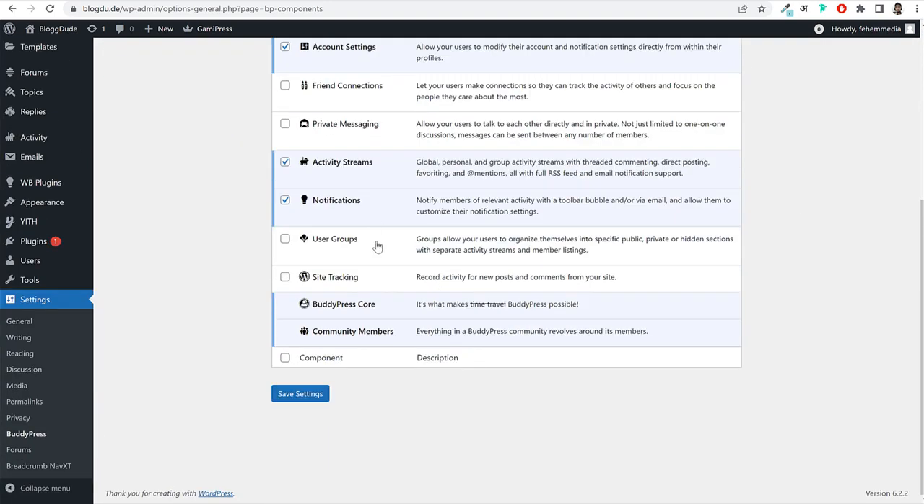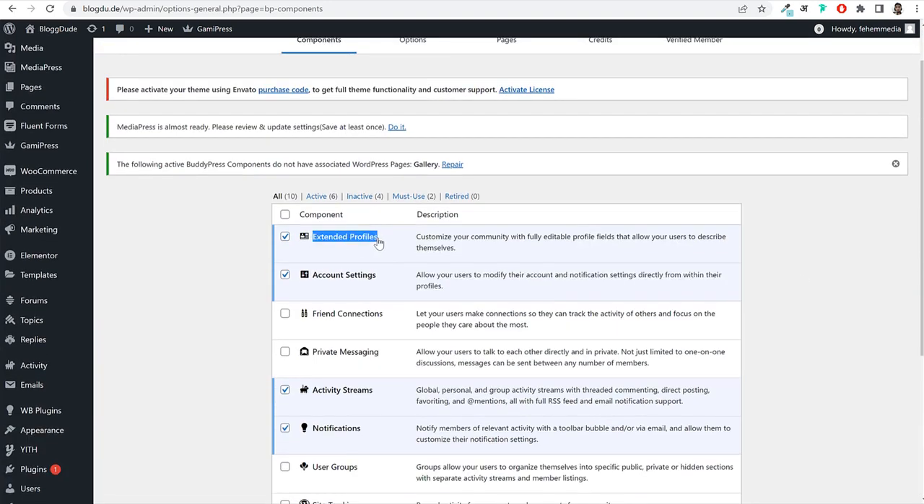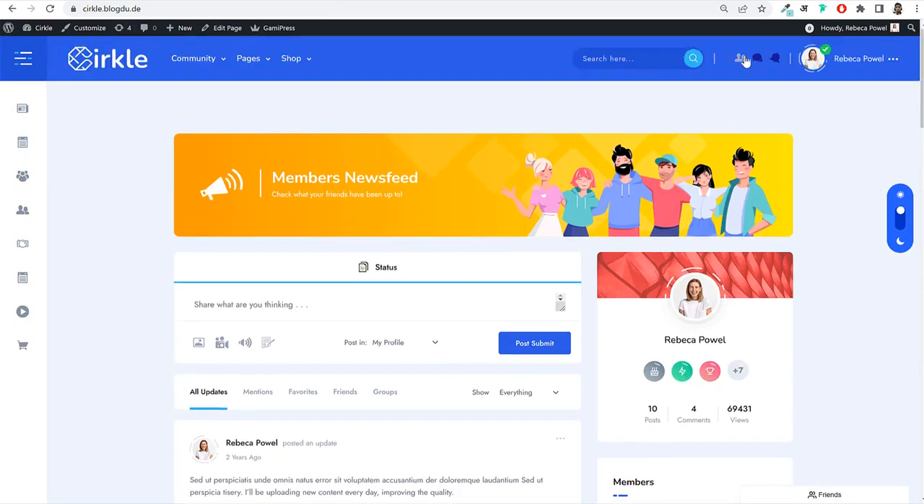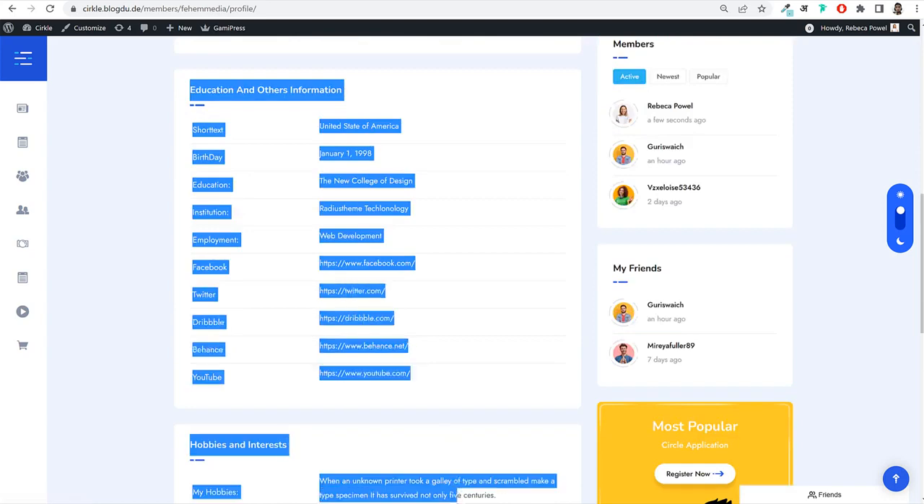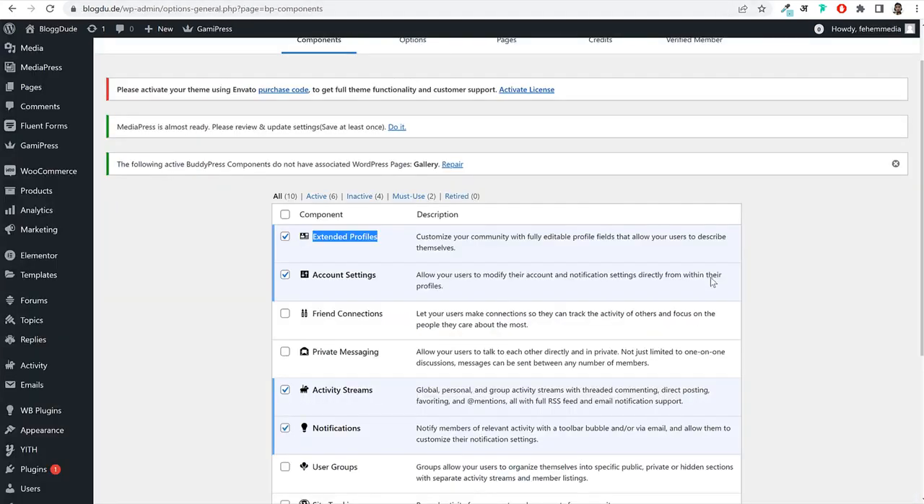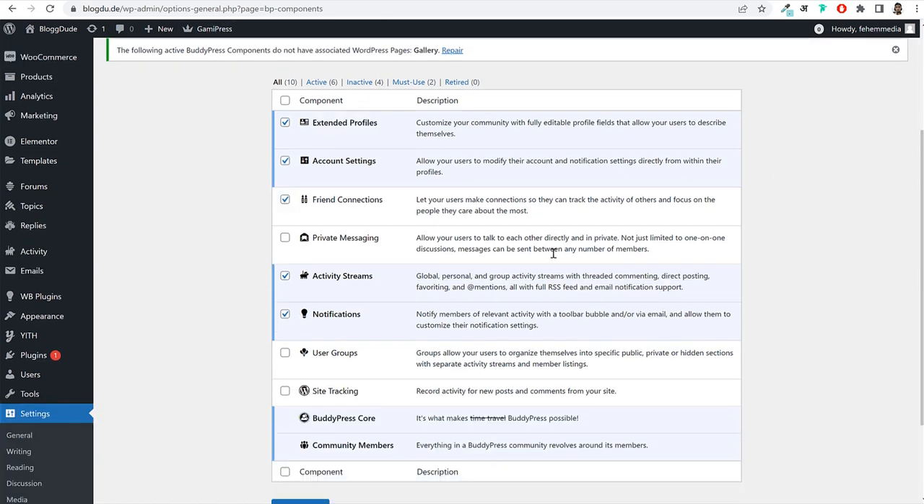Now what all things are activated? Here, as you can see, by default extended profiles are activated. You can customize your community with fully editable profile fields. So basically you can create different types of profile fields if you go to the profile option, and here I have created many different profile fields under about. Here, as you can see, name and email are the only two default profile fields. The rest are all created. We'll be creating these profile fields just after doing these settings. Then we have account settings. You can allow your users to modify their account and notification settings, which is good. Then we also want to enable friend connections so that people can send friend requests to each other.